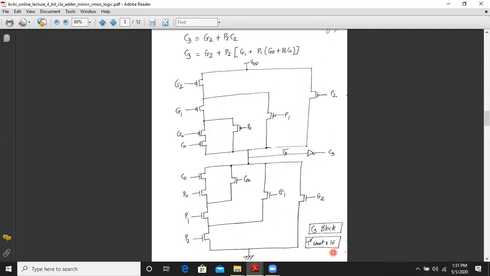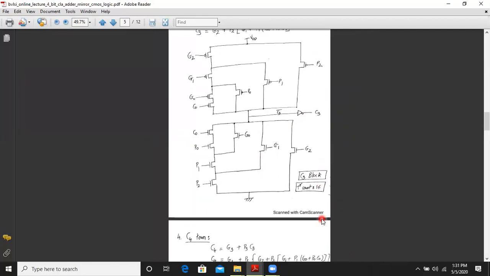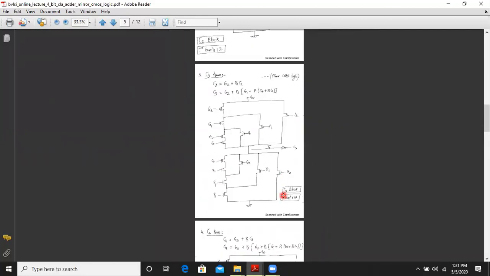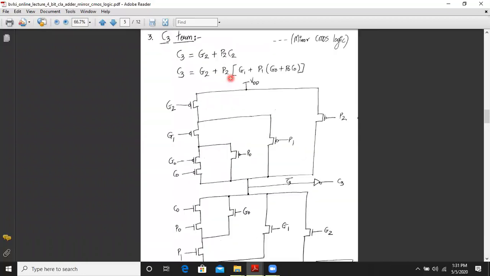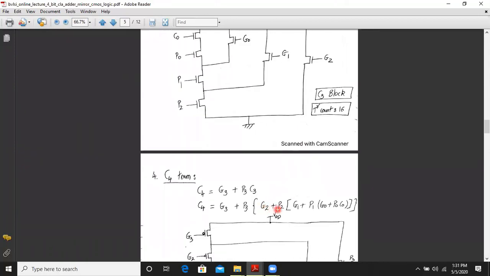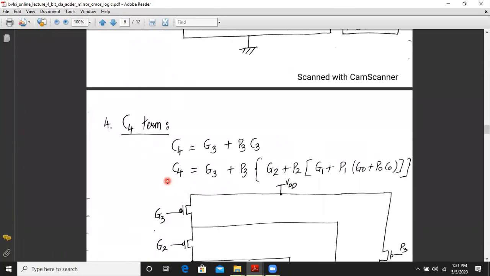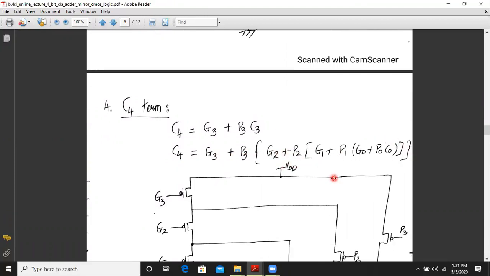Now let us move on to the C4 block. So basically the C4 expression is given by G3 plus P3 C3. The entire expression C3 which we have used earlier, as it is we have to write it over here. So let us look into details. So the C4 expression will be given by G3 plus P3 plus the entire term of C3 will come over here. Now we have to implement this C4 expression using mirror CMOS logic. So let us start.